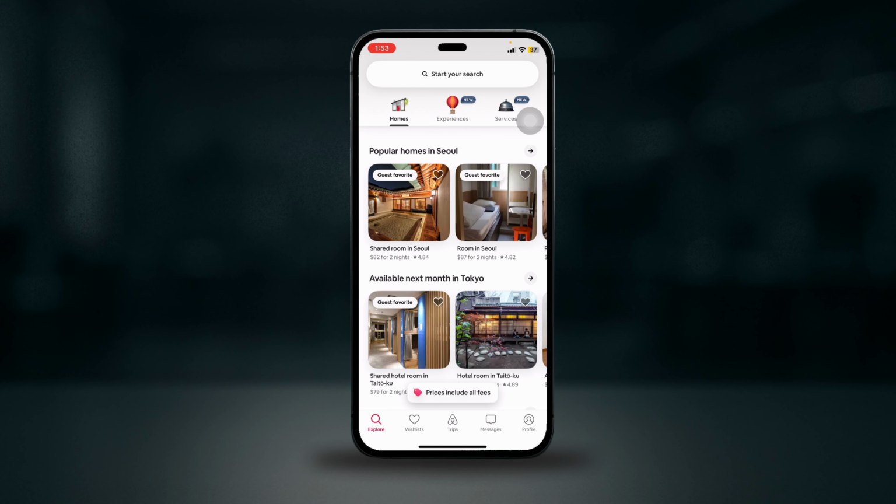Now, if you're using a browser, clear cache and cookies and try logging in again. If the login still does not work, wait for a few minutes and then try again as there may be a temporary server issue. That's how you fix the Airbnb login not working.